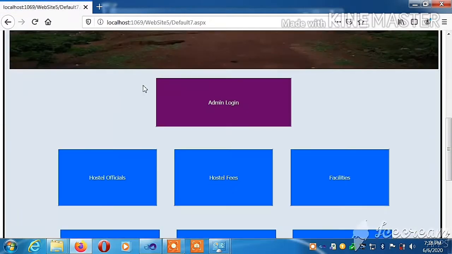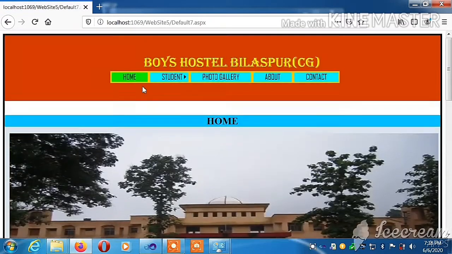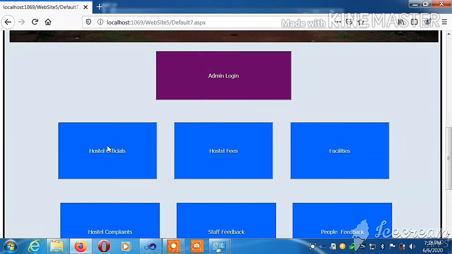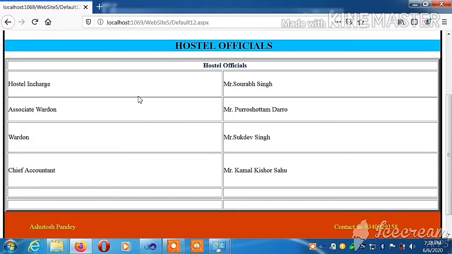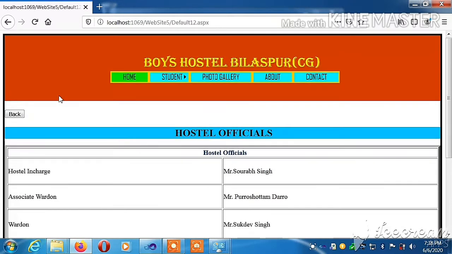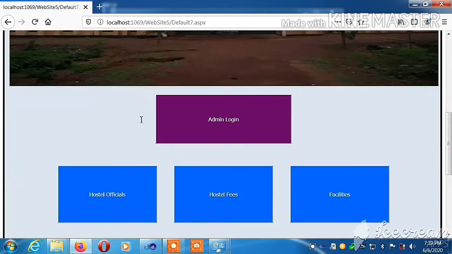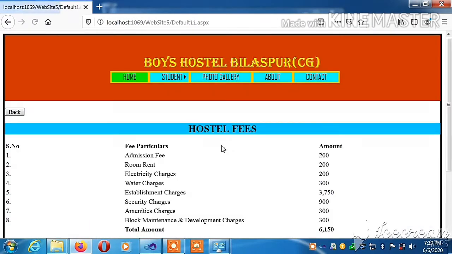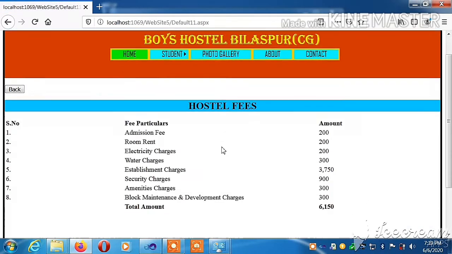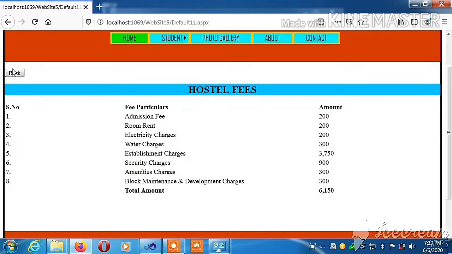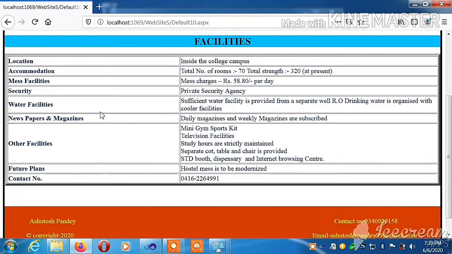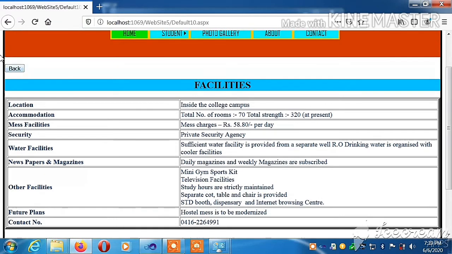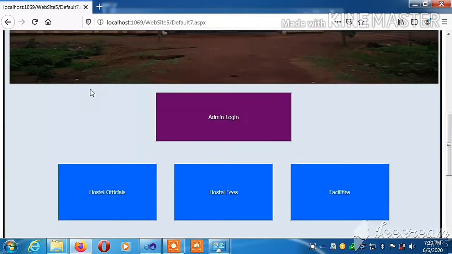Now in home page, first is hostel officials. Here we provide complete detail of our hostel staff. Next is hostel fees. Here we provide our complete charges of hostel. Next is facility. Here we provide complete detail of our hostel facility.